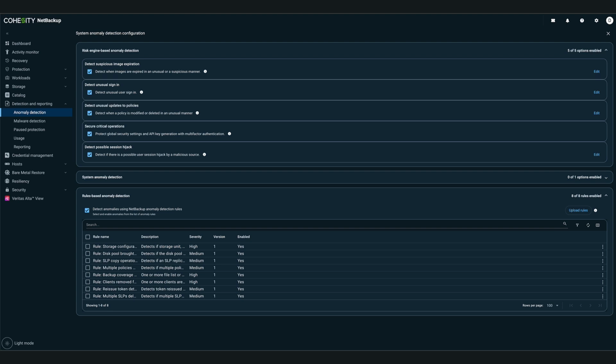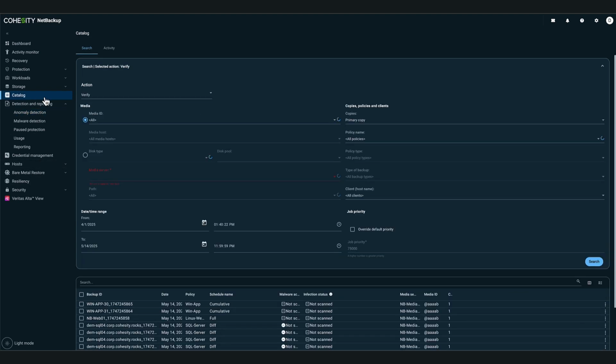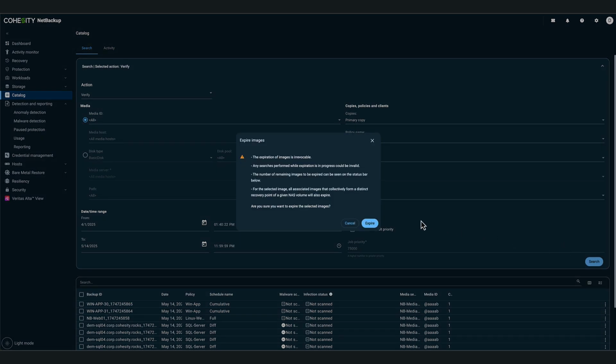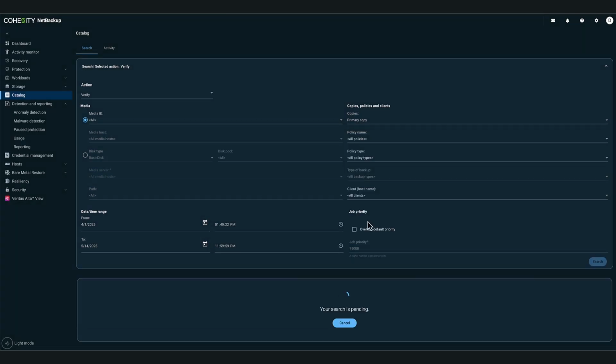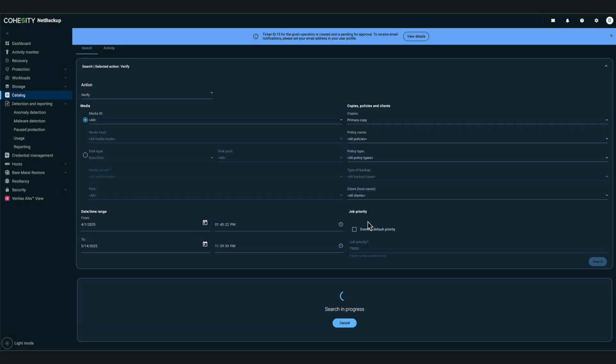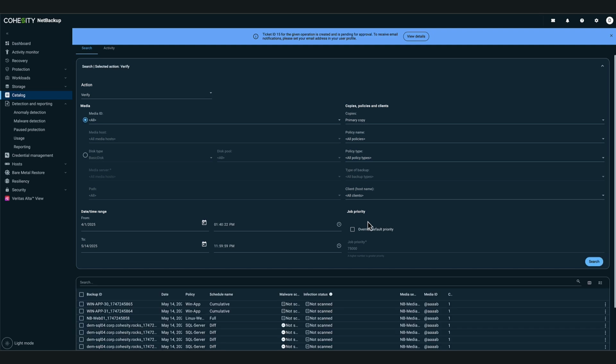In scenario one, let's look at detect suspicious image expiration by expiring the last full backup of a client and see what happens by going to catalog and then searching for a client's last full backup. Here we could see we already have some backups listed. So I'm going to select the first one. And then I'm going to click on expire. Now I'm going to click expire and let's see what happens. We could see a ticket was given for the operation we just performed.